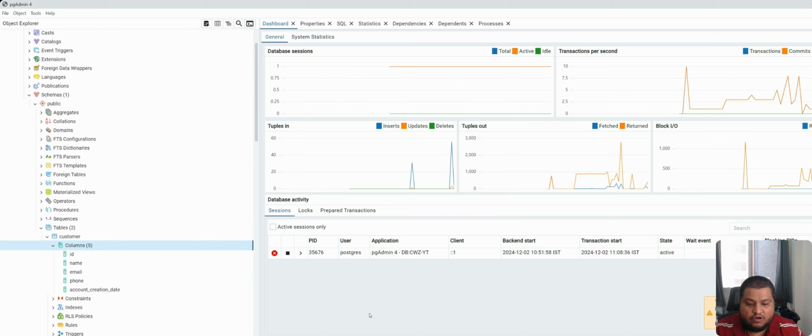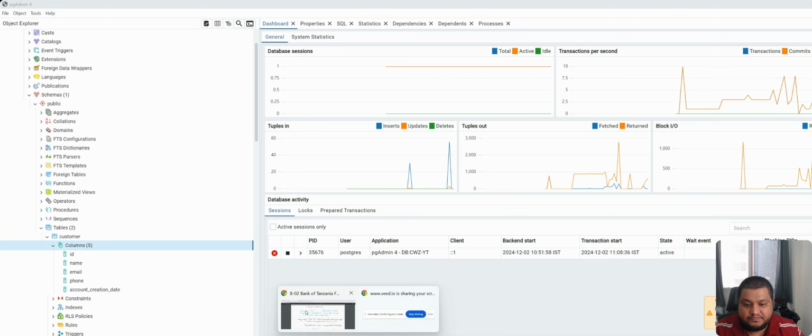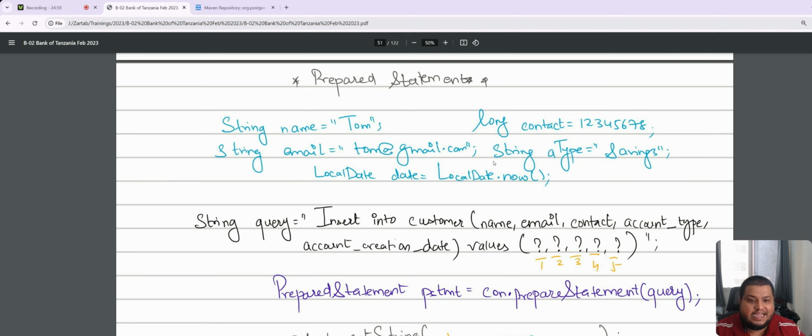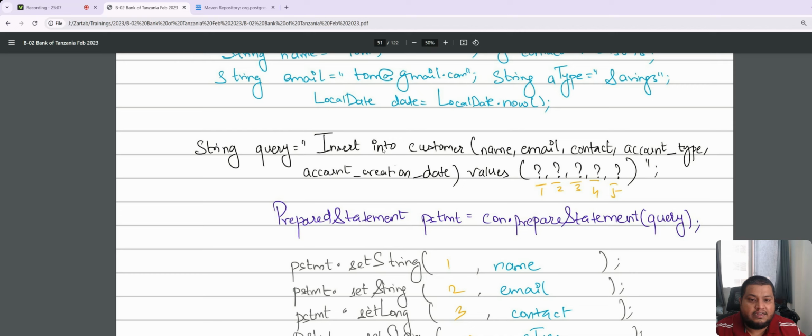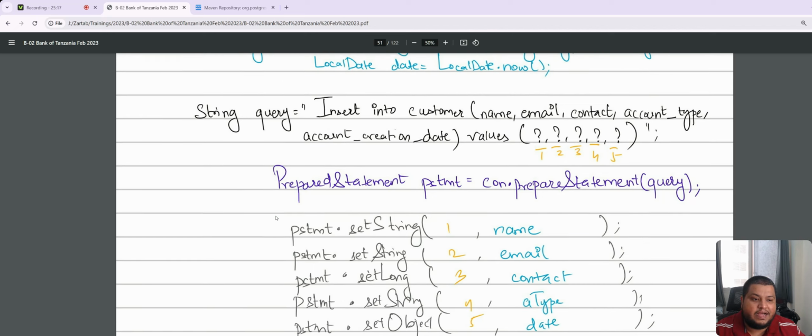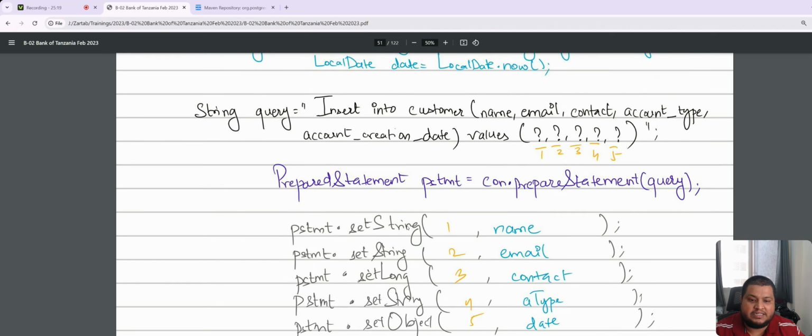Now, based upon these 5 columns, let's go back and see how this will work. So I have name, contact, email, account type. I didn't add that, that's fine. And then date. So how do you write the query? You say insert into customer. You specify the name, like name, email, contact, and account creation date in our case. And I will pass that many question marks here. And then I'll pass that query into my prepared statement.